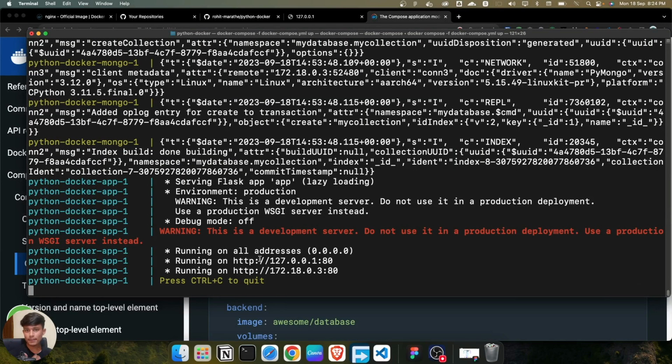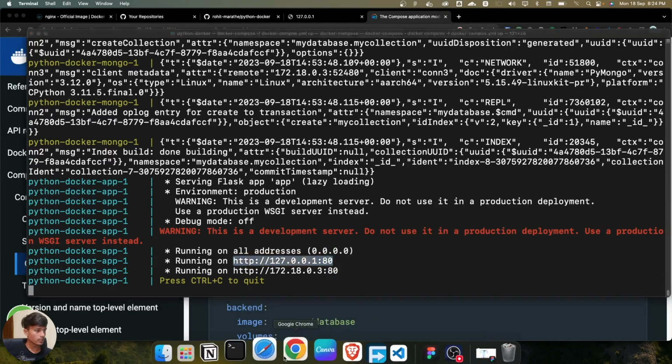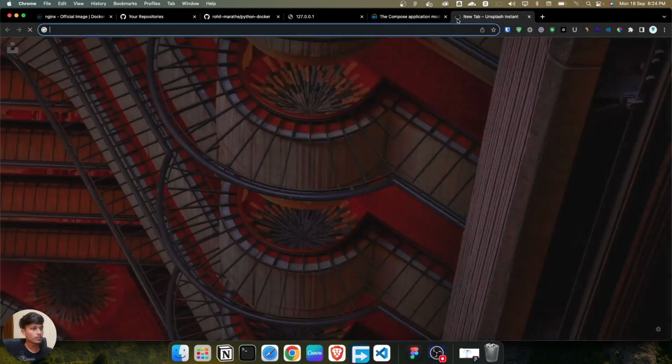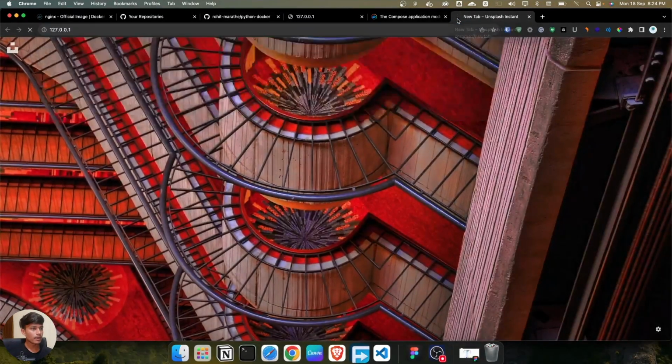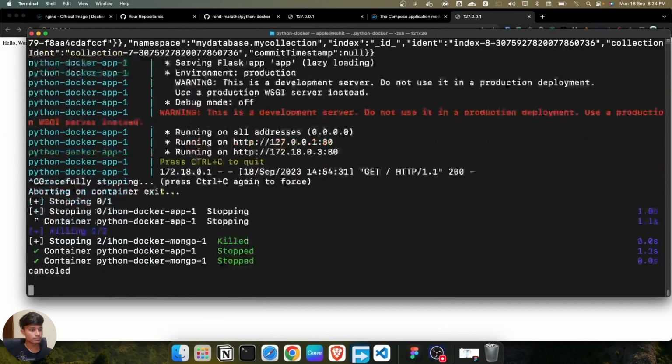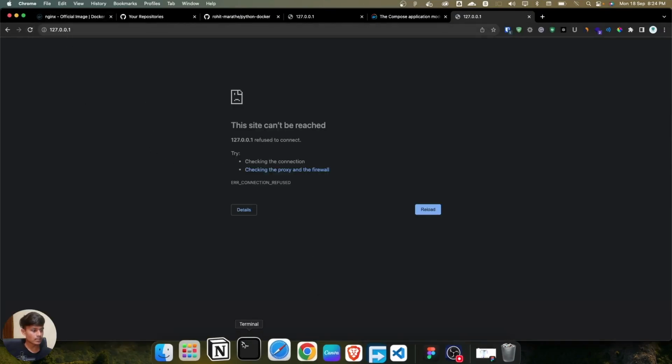So as you can see, our application is running, so let's verify. I'm just going to copy this address, and let's open the browser, open a new tab, and just add it over here. As you can see, our application is successfully running, and we get this message also, hello world, and this is the Python app connected to MongoDB. And if we close this application, as you can see, we are not able to access this as well.